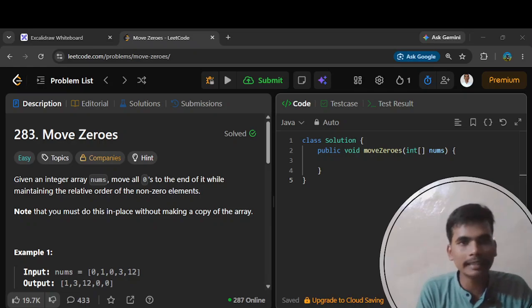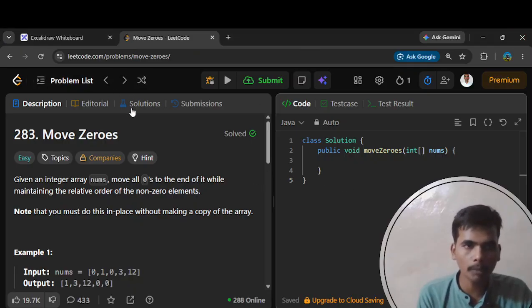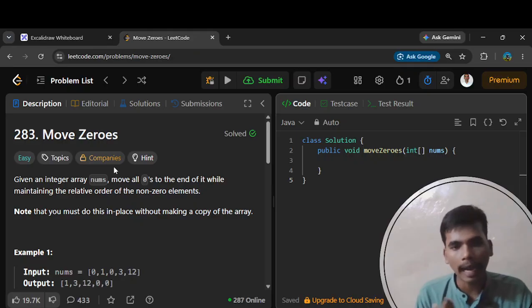So आज का हम लोग का प्रॉब्लम है मूव जीरोस एट द एंड। सो प्रॉब्लम नंबर लीट कोड का है 283। So let's discuss our problem, then after approach and how we are going to solve this problem, and at the last I can tell you the time complexity and space complexity of the problem.